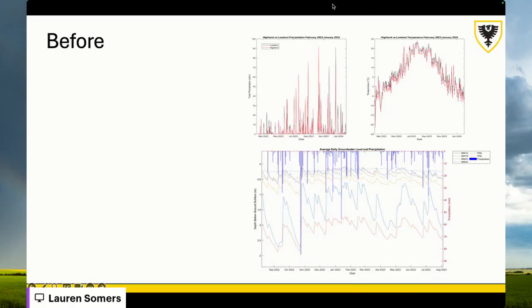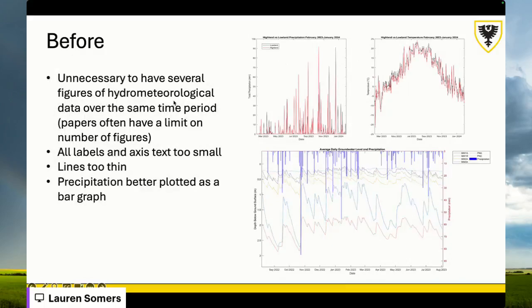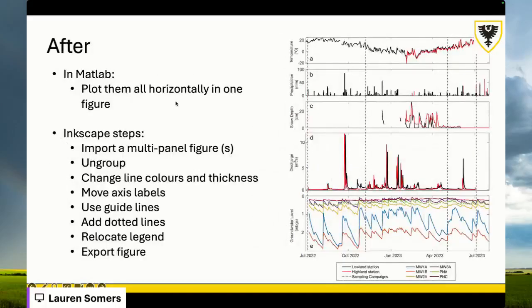All of the text was too small. He's not here, so I can make fun of him. So basically, we talked about how we pull this together into something that's a little bit more cohesive and communicative. So this was what we finally ended up with. We've got temperature, precip, stuff like that, groundwater levels.